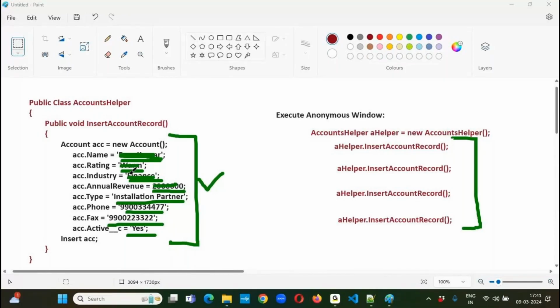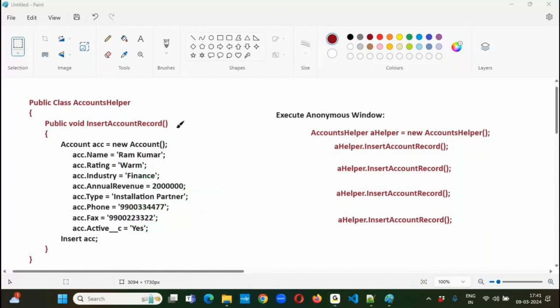Now in this case, how to pass? Whatever values are required. Tell me, how many values are required here? This is one, second, third, fourth, fifth, sixth, seven, eight. Eight values we need to pass. What type of values?